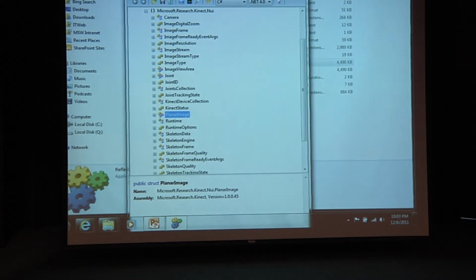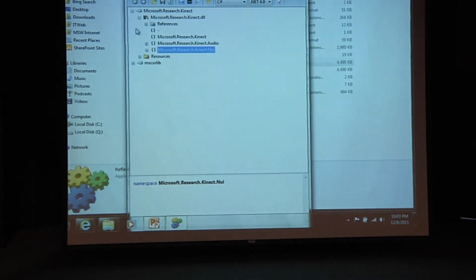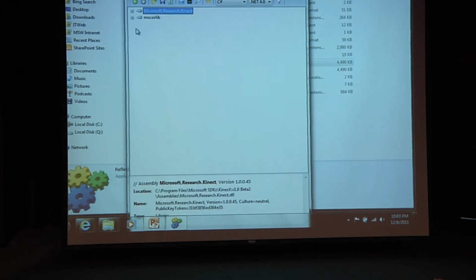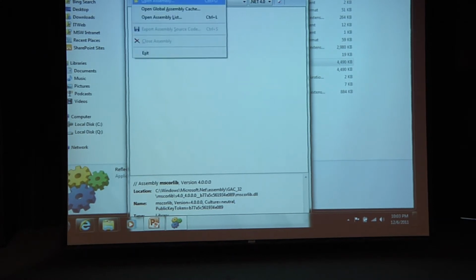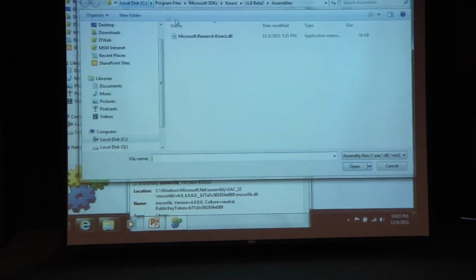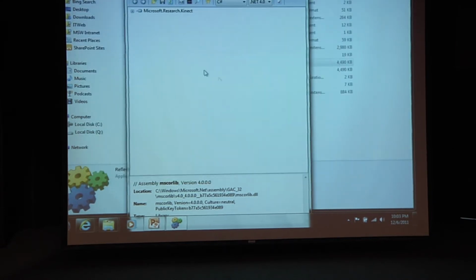Let me do it again because I don't think it was very clear, because I have another window going. So let me delete everything. There's nothing in the Reflector window. I'm going to go File, Open Assembly, choose the Microsoft Research Kinect DLL file, and open it. And what this does is it loads the library inside the Reflector window.